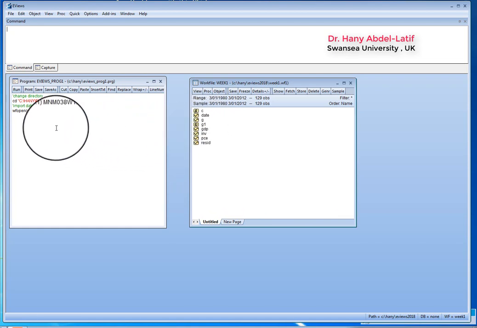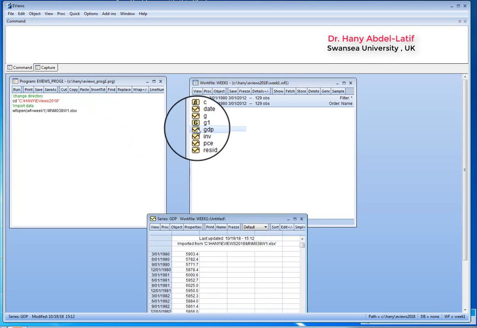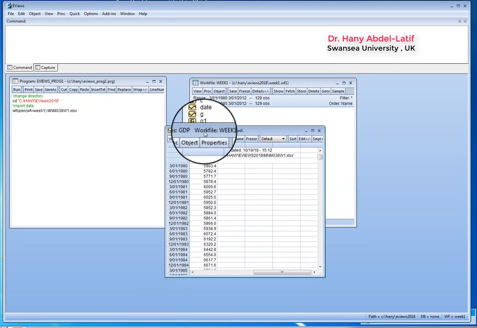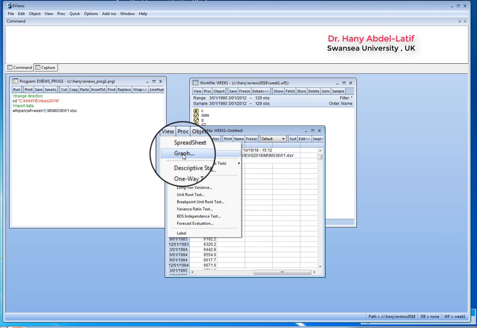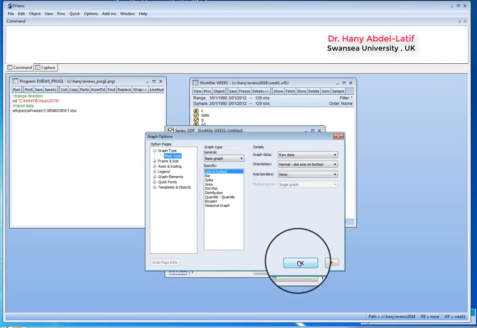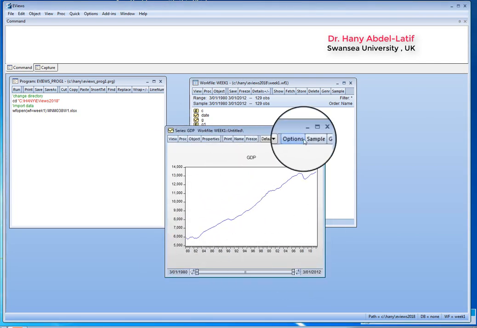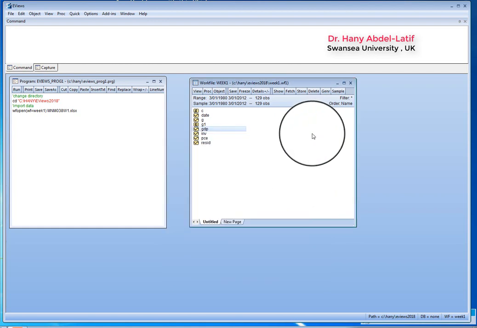One way to do this is to open the object GDB, and then from view go to graph, and then you click OK, so you see GDB. But this is not the way we do this when we write a script. We want to actually keep this as one line in our script or our program.